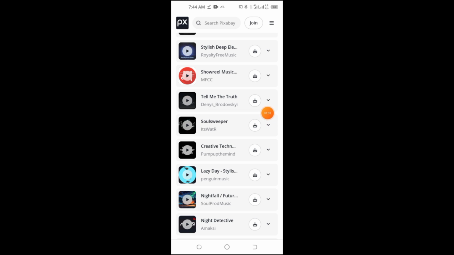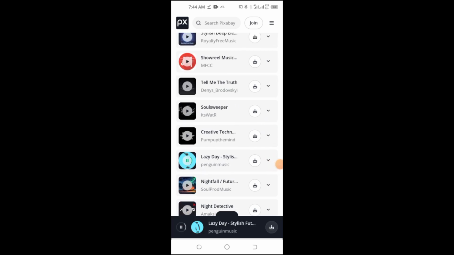Step 6. Download the MP3. Click on the download icon. The download will start automatically, and the MP3 song will be saved to your device. That's it. You've successfully downloaded an MP3 song from Google using the Pixabay website.